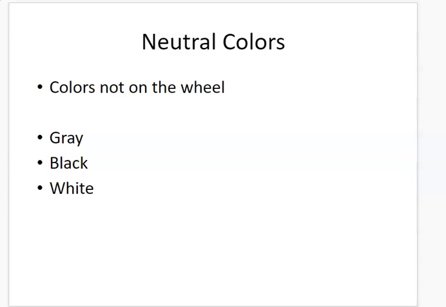And then you've got neutral colors. Those are the ones that are not on the color wheel. For instance, gray, black, and white. Now, let's talk about brown for a second. When you look at the color wheel, no, brown is not on the color wheel. But brown can be made by mixing the colors. So technically it's on the wheel, okay? You can't make gray, white, or black. They're made from chemicals, just like the primary colors, okay? That is why they're listed as neutrals.